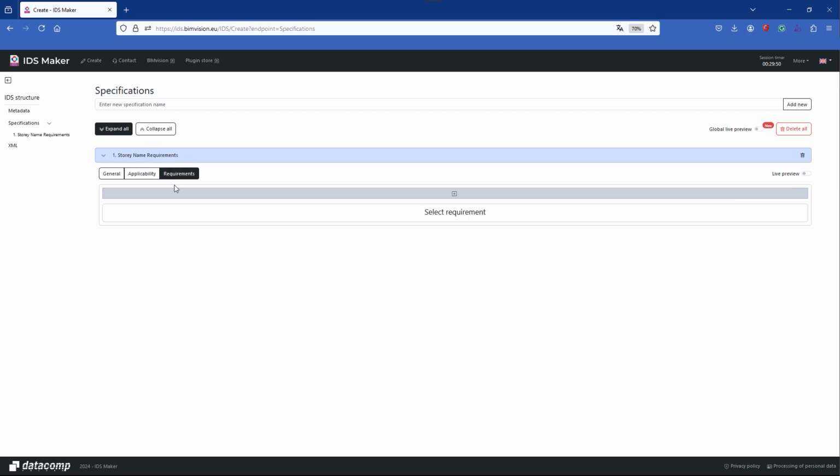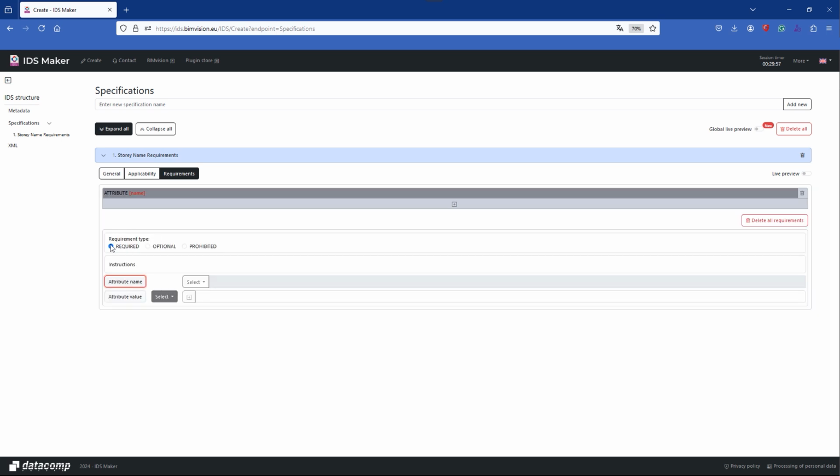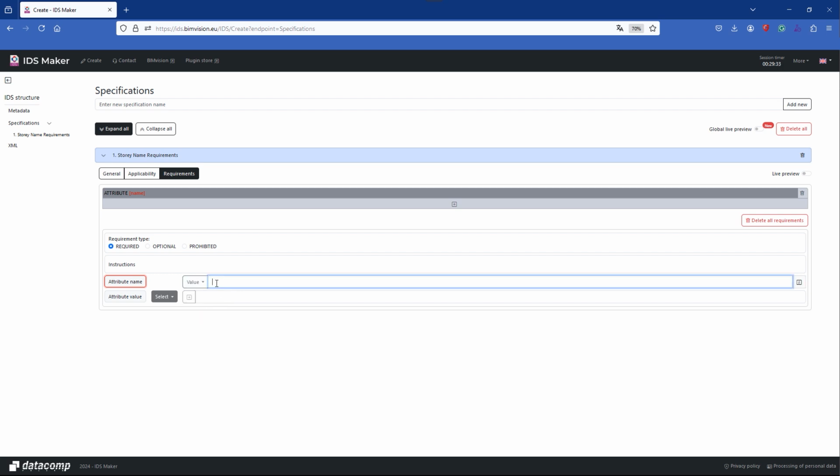Now we can go to requirements. We will specify what requirements need to be fulfilled by those elements. So the first requirement will refer to the attribute, so I will choose attribute, and I will specify the type of specification of requirement that is required. In attribute name, I will say that the attribute I want to specify and require, its name is name.